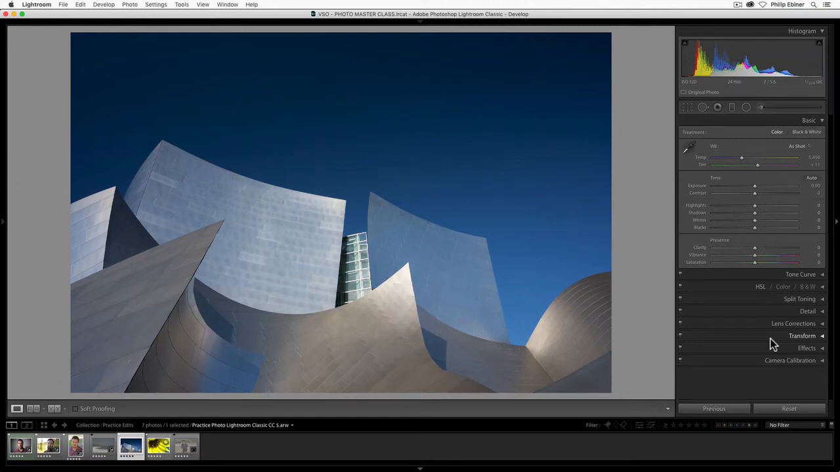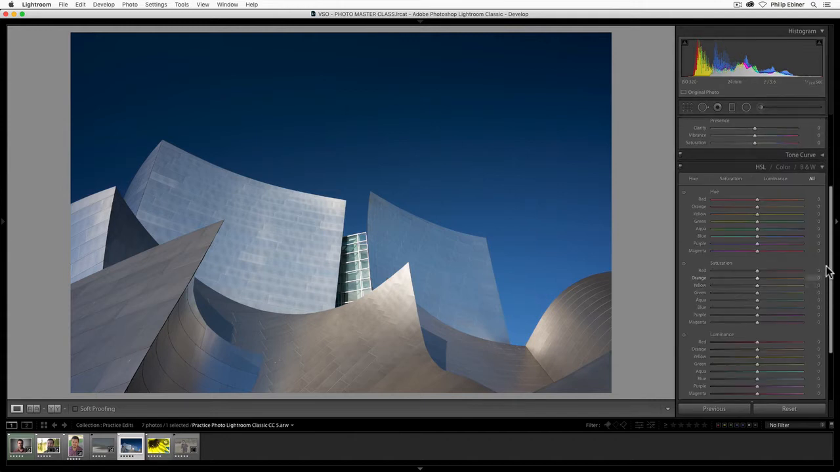The next skill I want to teach you is how to adjust colors and saturation. So we're going to be looking at overall saturation and then also diving into the HSL panel down here, where you can actually adjust individual colors. And we're going to be able to change things like the color of a flower, the color of the sky, and lots of cool stuff there.